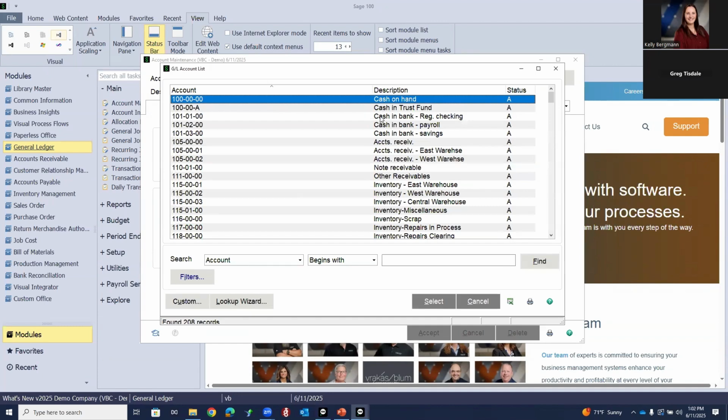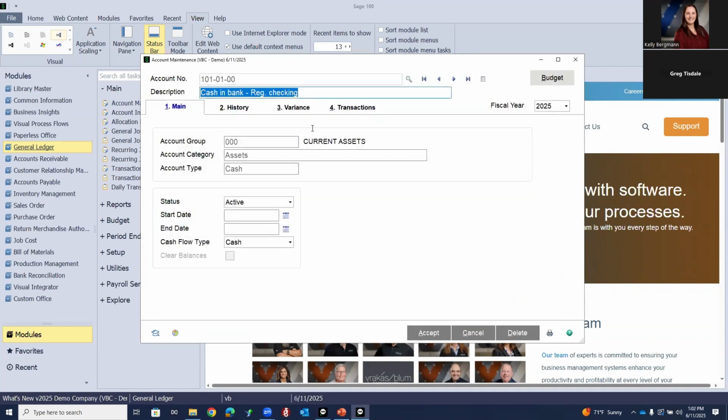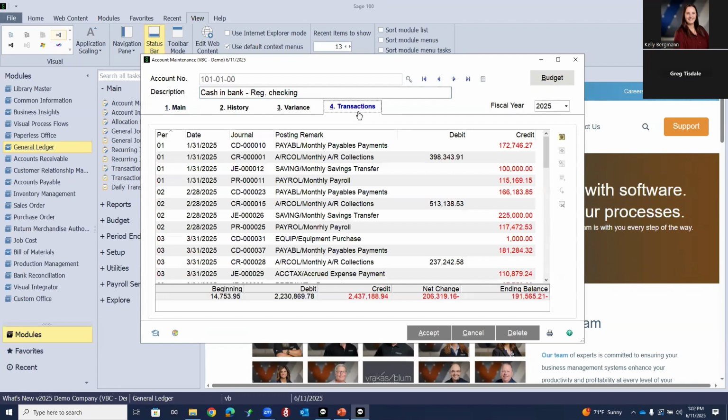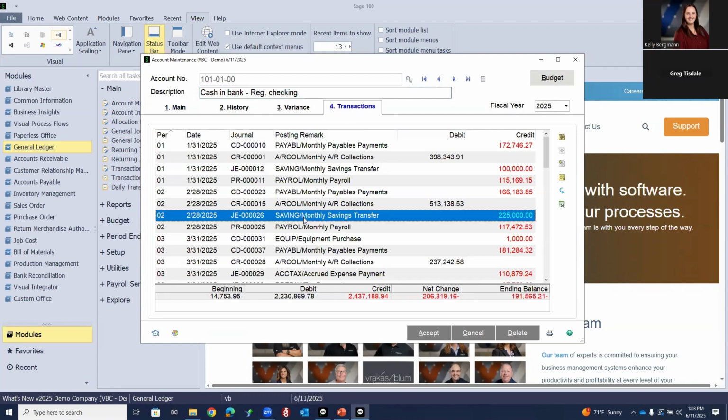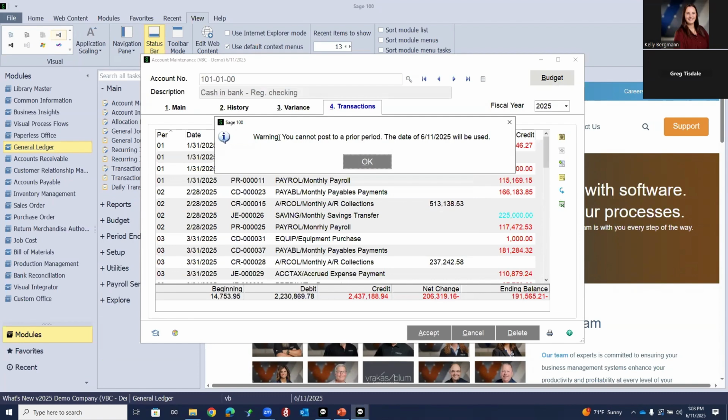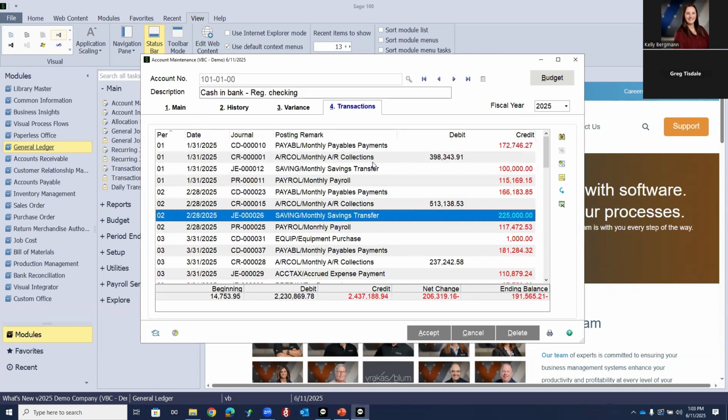I'm going to bring up something that has some transactions in it. The first one I'm going to do is an older journal entry so that you can see what Sage will pop up as a dialog if it is trying to post to a closed period. I'm going to hit my journal reversal icon over to the right. And it says, you cannot post to a prior period. The date of 6/11 will be used. So this is what we're used to. This will be the typical default as you would see it today, that it would use the current date. So I'm going to say okay. It says the reversal is complete.